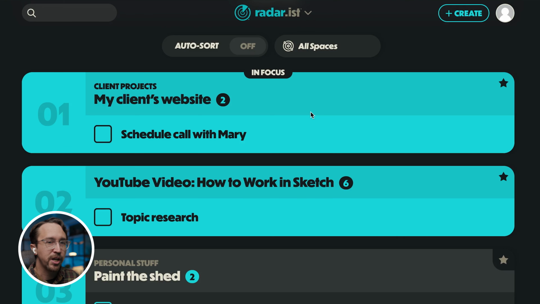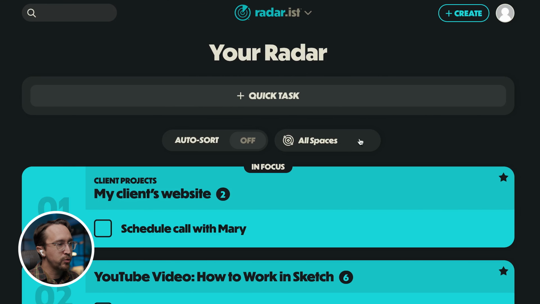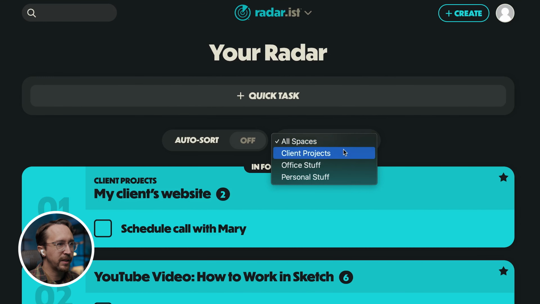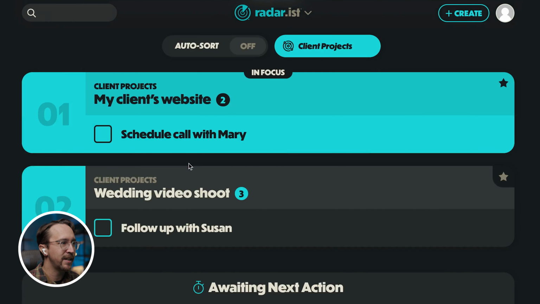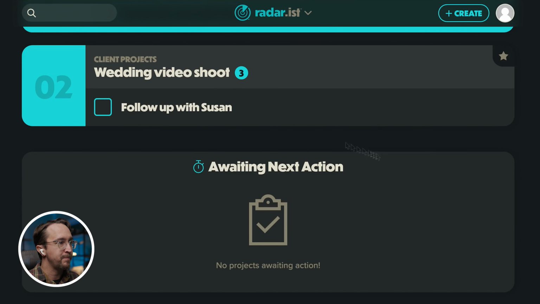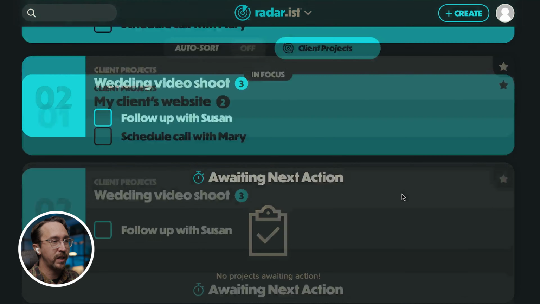Like say, for example, you're at work. It doesn't really make sense for you to see all of your personal tasks sitting there on that list when you're focusing on what you're doing at work, or vice versa. You don't need to see all your work tasks when you're at home. So that's why there's this nice little filter here that allows you to just focus on one space at a time. So as you can see, only client projects are now showing up on the radar. Nothing is showing up in awaiting next action because nothing in this space are awaiting next action.